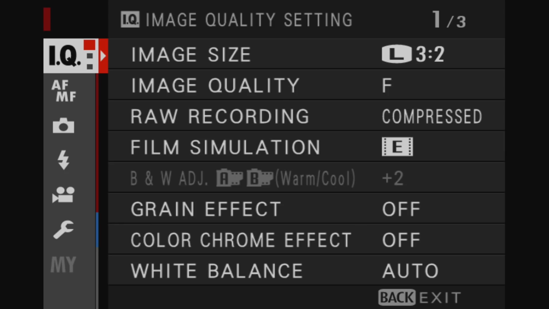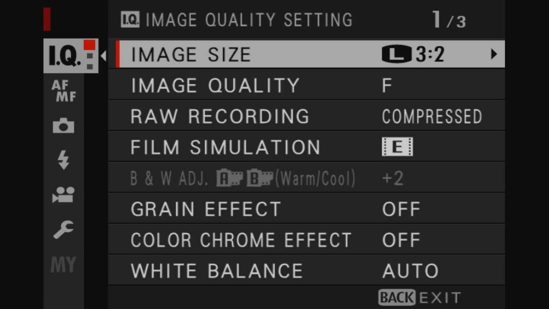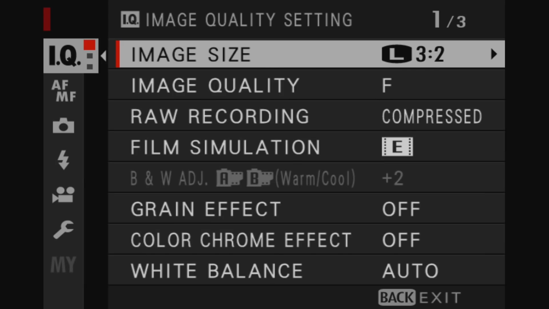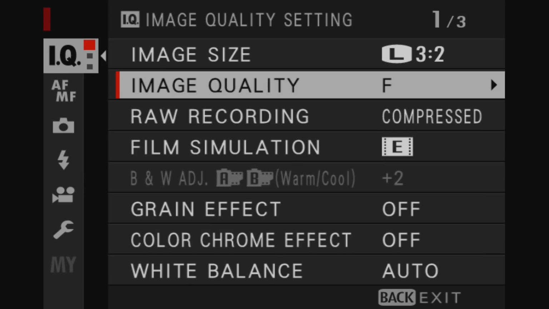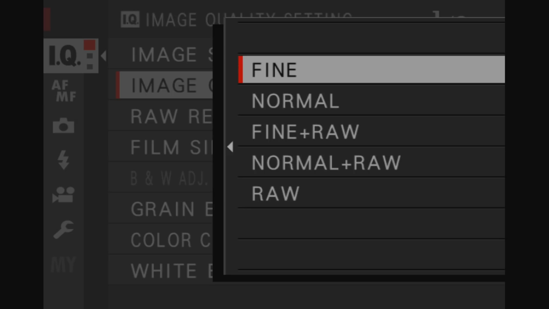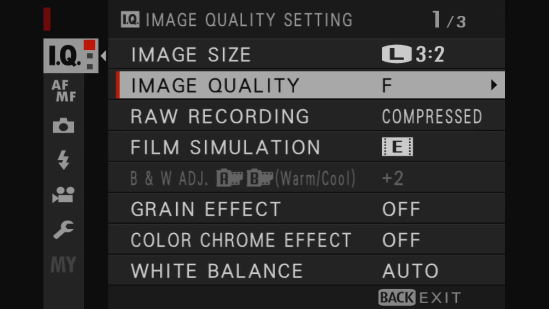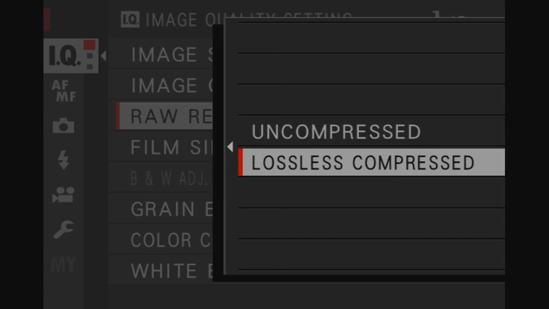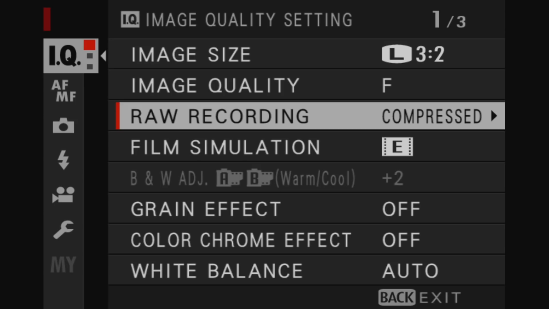Okay, image quality setting menu number 1. We have the image size, obviously that has not really changed. We have 3:2, 16:9. The numbers on the right hand side show you how many images that the camera will be able to record based on the capacity of the card that's in the camera at the time. Image quality, we have the usual fine, normal, fine plus raw, normal plus raw and raw. And raw recording again is compressed and lossless compressed. The lossless compression is absolutely no different to the uncompressed data.